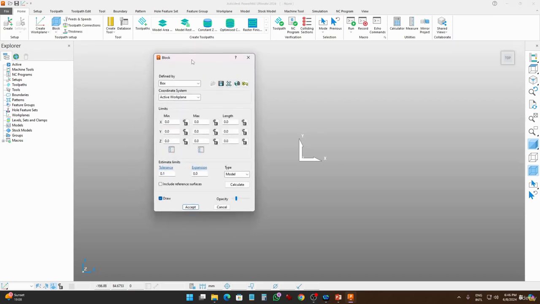After clicking on the block command, you will have to define this by using a box. If you want a box, you click on the box command. If you have a picture, you can define it by picture. If you have a triangular model, you can define it by triangle model. If you have a boundary, we have to define it by boundary. Cylinder, sector, spun pattern, and spun pattern sector. So I'm going to select box.